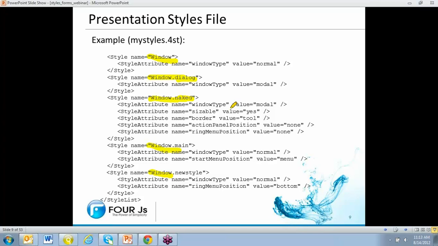And in order to use a style that has a specific name like that, you actually have to apply that style to an object. So the global style, we'll talk more about the types of styles here in a page or so, is window. So right now, this global style window is being applied to all of our windows unless we specifically apply one of these other styles like window.dialog, window.naked, and so on. So that's a global style.